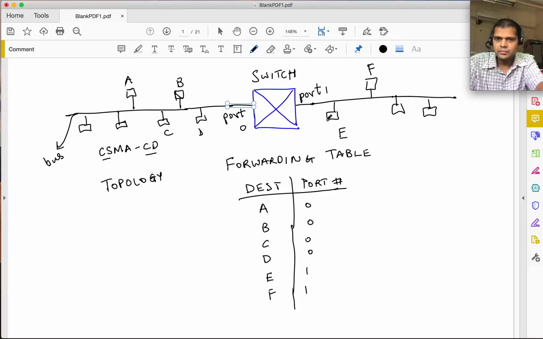Also, we have to worry about the case where somebody unplugs, let's say, this device E and plugs it in over here. Then what's going to happen? Because if the switch maintains this table forever, then we are in trouble, because after all E has moved from port 1 to port 0. So it should be able to populate this table automatically, and it should do it dynamically so that we can take care of changes in the topology.